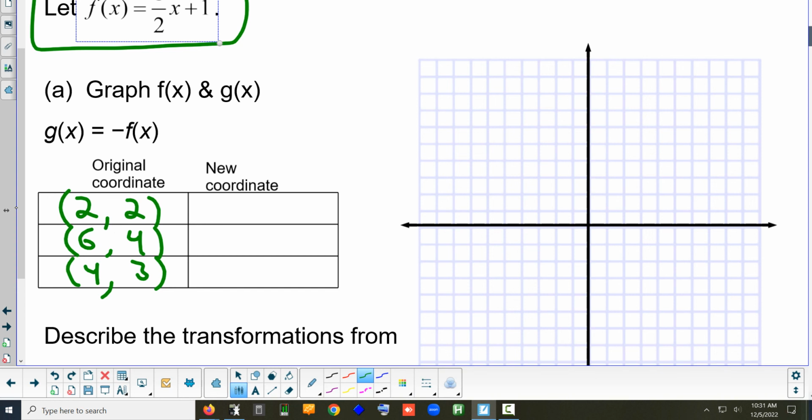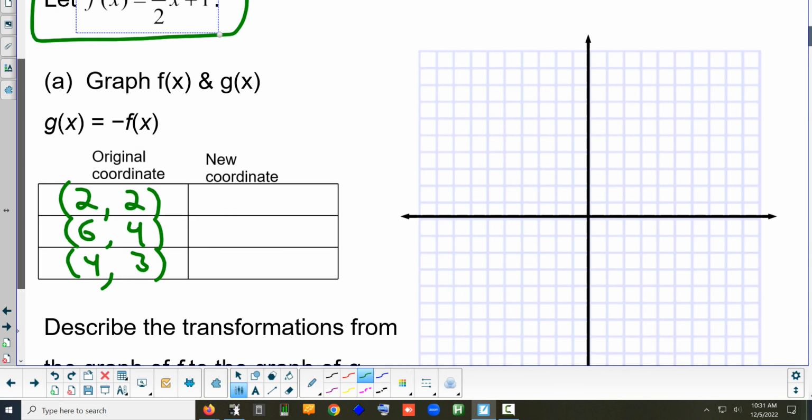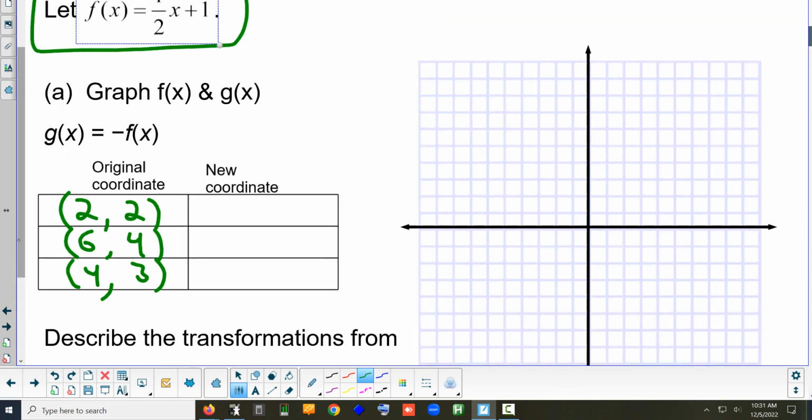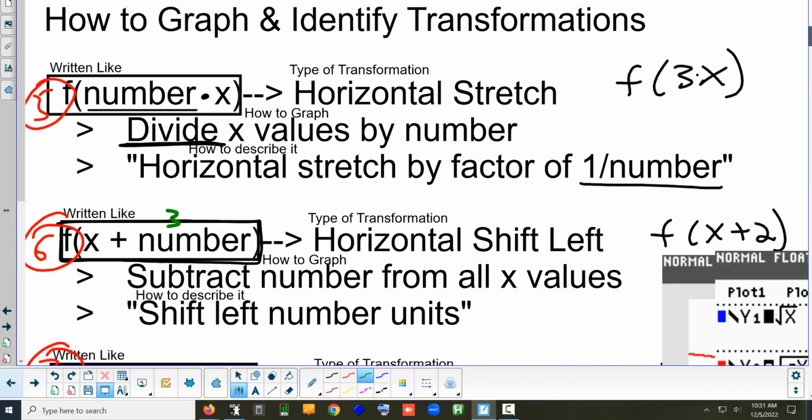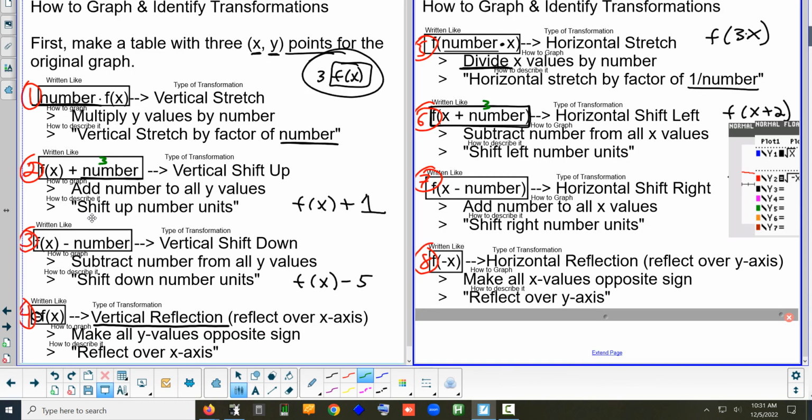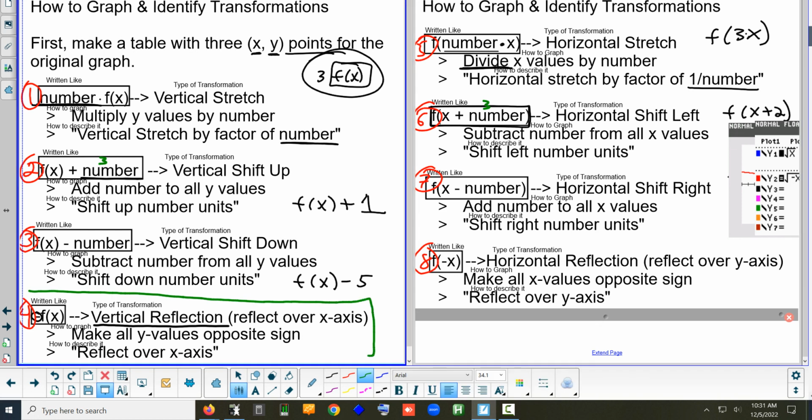This time we've got a negative in front. Just a negative in front. So let's look up what transformation that is. Negative in front. Okay, which transformation puts a negative in the front? Which number? Yep, that's number 4. That's a vertical reflection. So everything you need to do this problem is in that green box. It says, how do you graph it? Make all the y values the opposite.